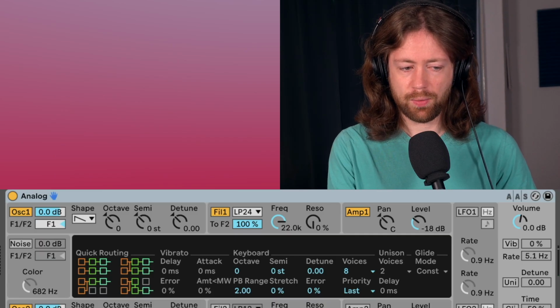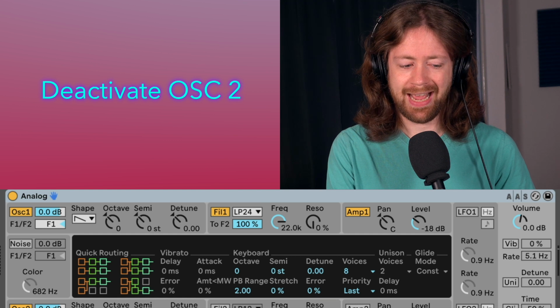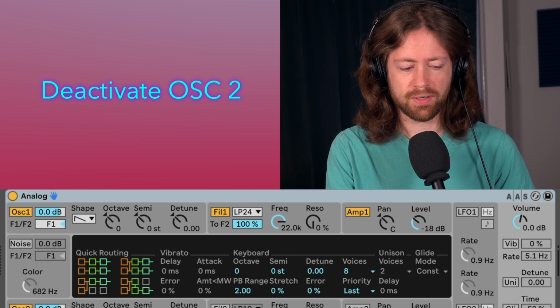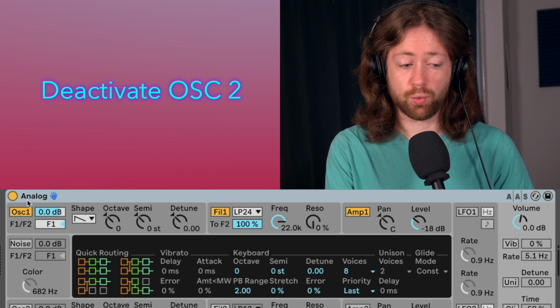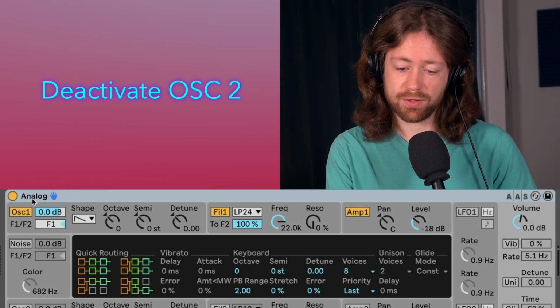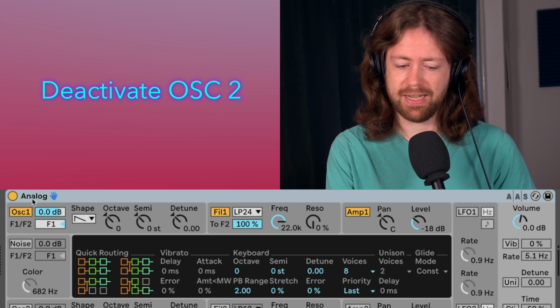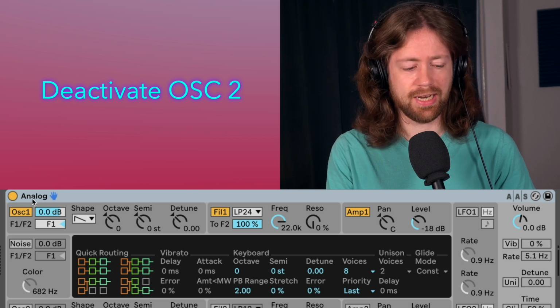And the first thing we want to do is to deactivate Oscillator 2, because we want to focus on making some really nice sound for one oscillator first that also works by itself before actually adding an additional oscillator.